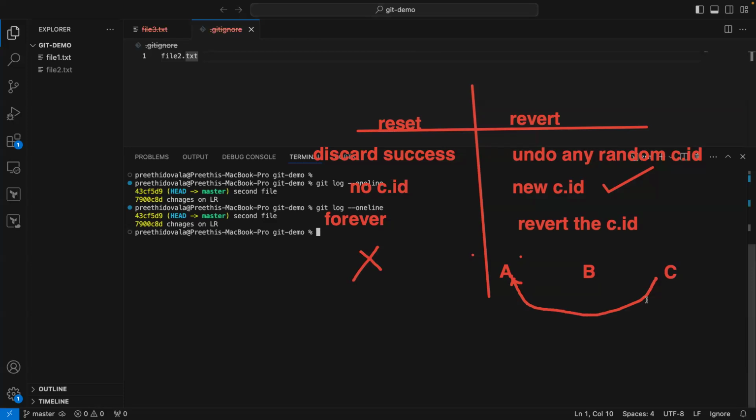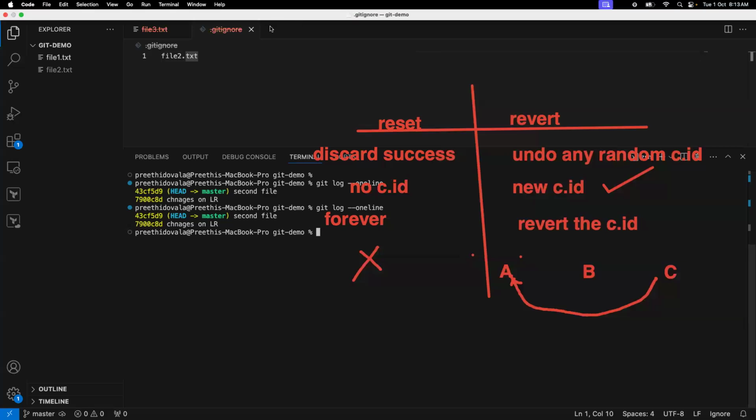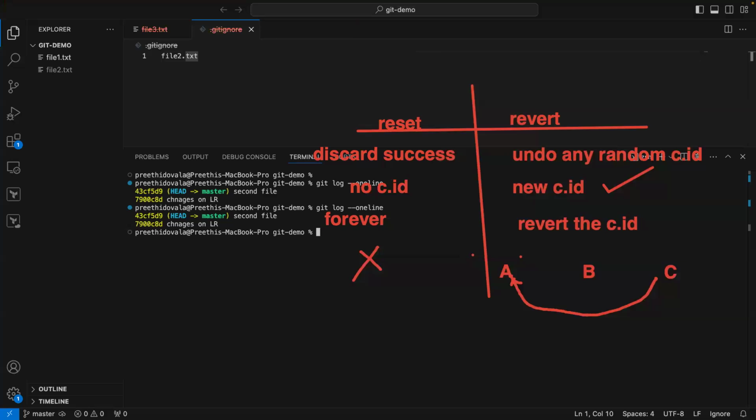Got the difference? So which is safe to use? Which should be a regular practice? Which one should we use on a regular basis? Revert is, I think, best. Revert should be used. Revert is the one which we use regularly.